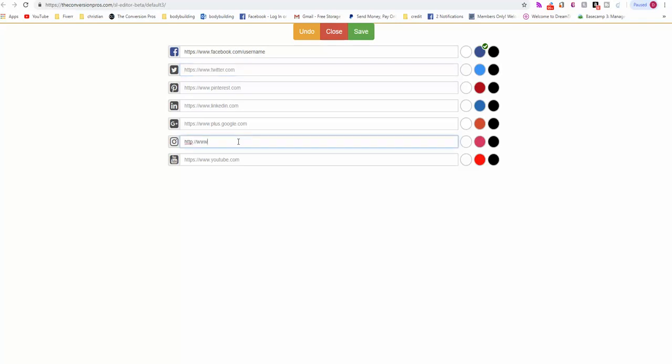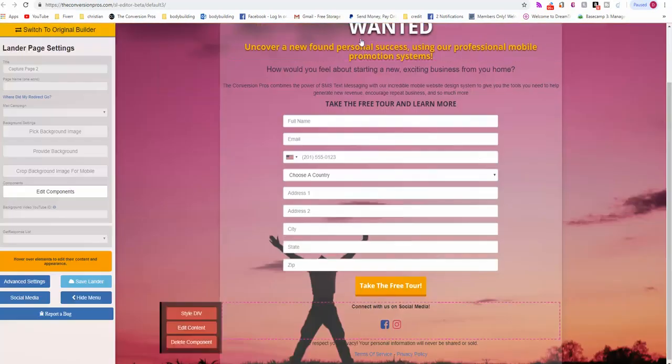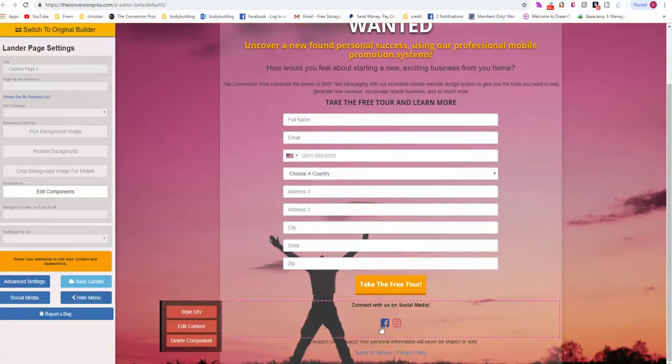HTTP www Instagram.com/ I'll use mine, sneaker dubs. Okay, if I hit save, well, I want to make that pink. Hit save. And so now you see I got a blue Facebook symbol and I got a pink Instagram symbol.